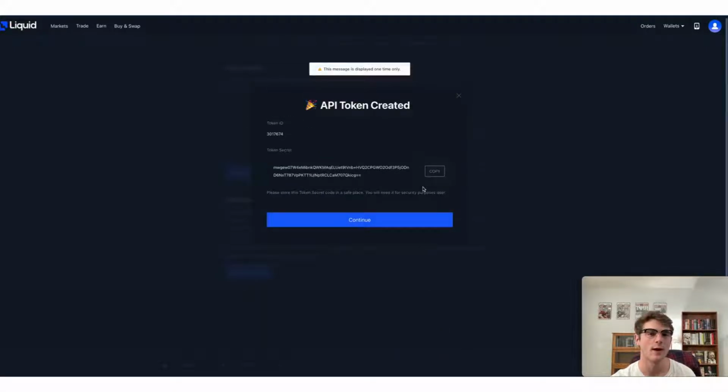Okay. Now that we have created our API token, be sure to copy down this token secret in a safe place. The reason is this will not be shown to you again for security purposes.